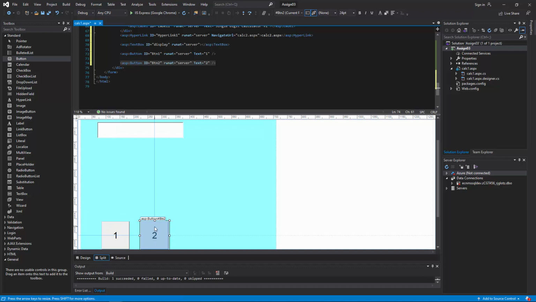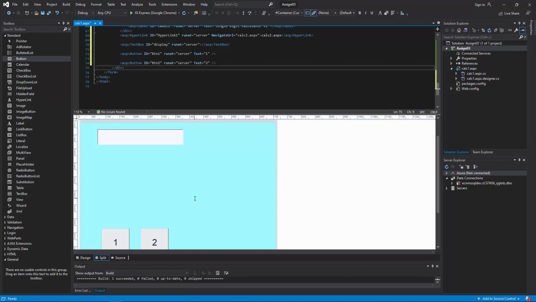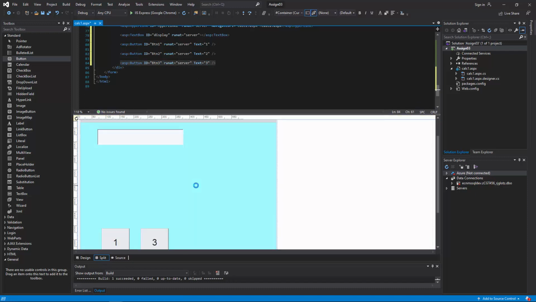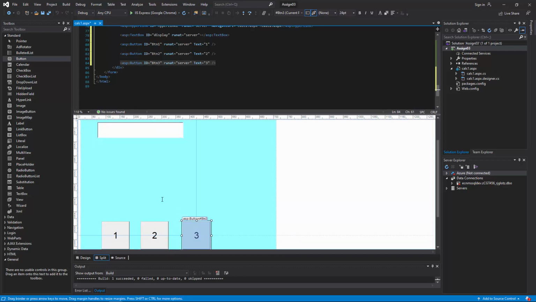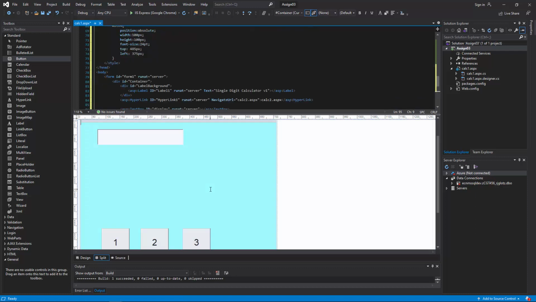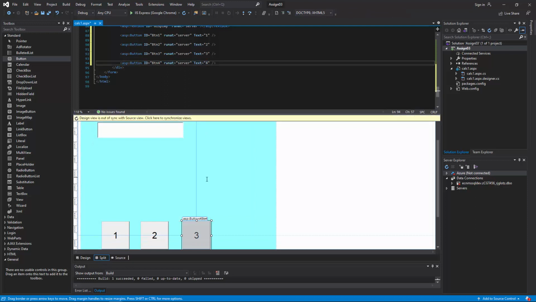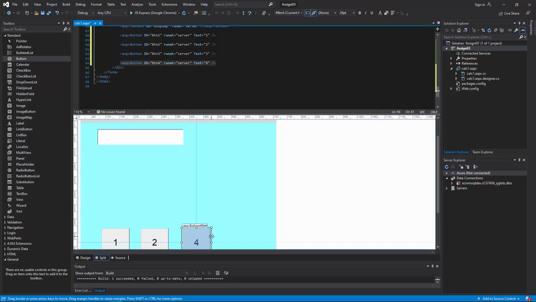I'm going to grab the 2, hit a Control-C, click off of it, Control-V. I'm going to change the text up here to be a 3. Select that number 3. With that selected, I'm going to do a Control-C, click off of it, Control-V. I'm going to change this BTN4 up here to show text of 4. I'll grab that one and move it over. With that one selected, Control-C, Control-V.